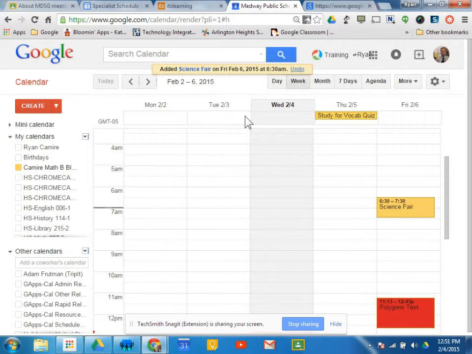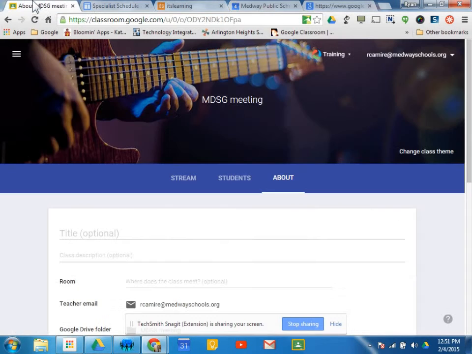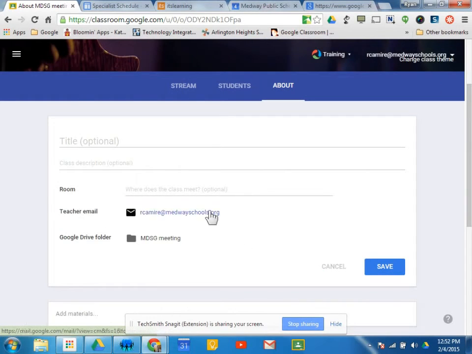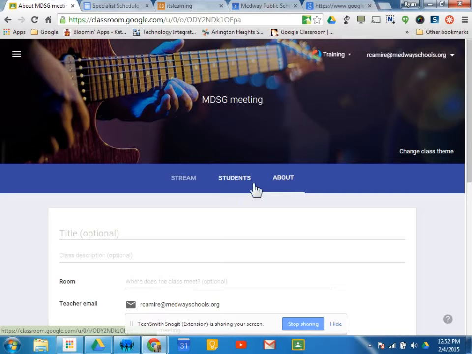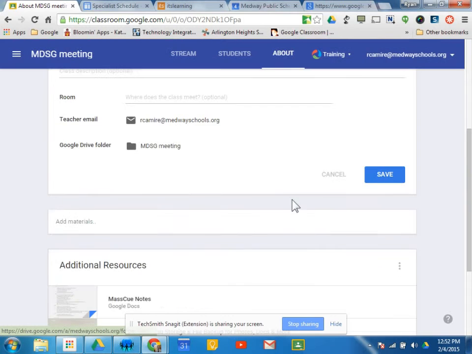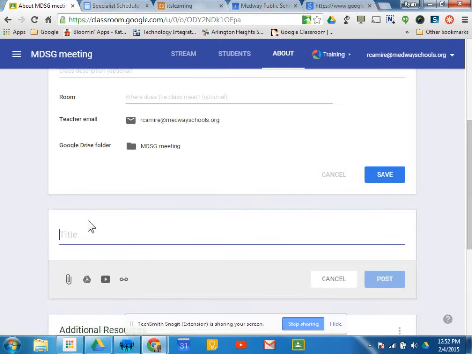There's no need to go back to those calendars. All your work can be done within this one space for all of your classes, including your personal events as well. It's very good. So the third place is your Google Classroom. So within your Google Classroom, there is an About tab. This is going to be the best place to put your Google Calendar. So on my About tab, down here it says Add Materials. I can add materials. I'm going to say Class Calendar.